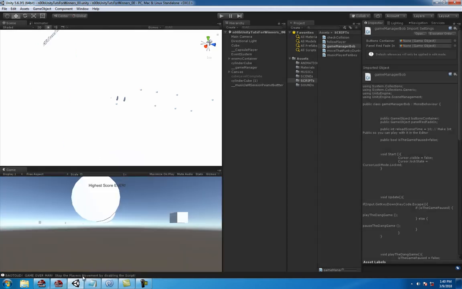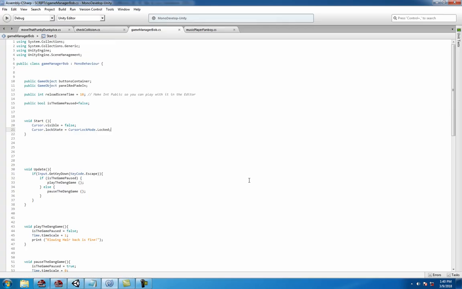So Control P, Command P to get out of that. And that's it, two lines of code. Pretty easy, but for this game, probably not gonna use that.